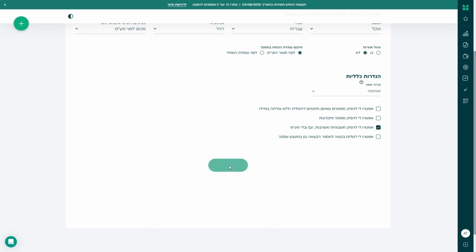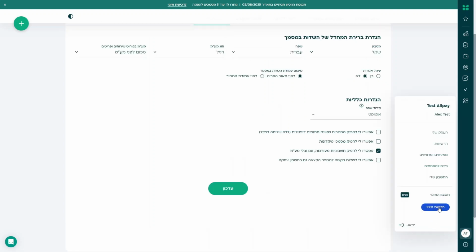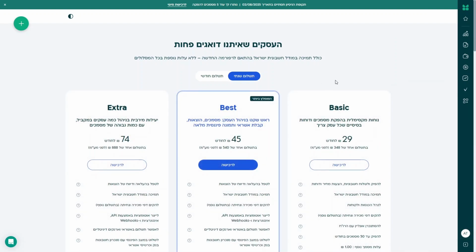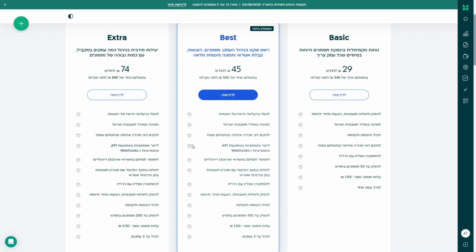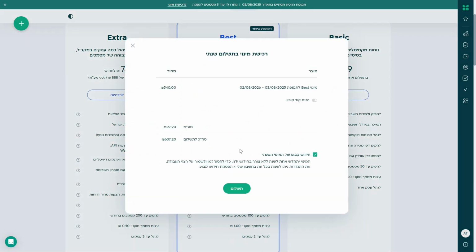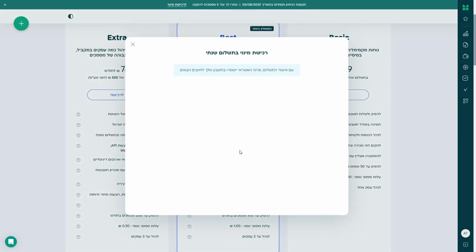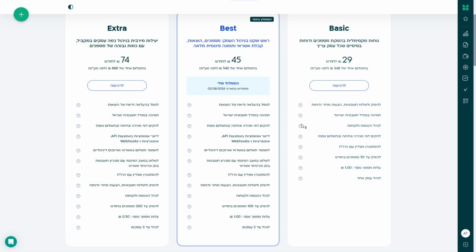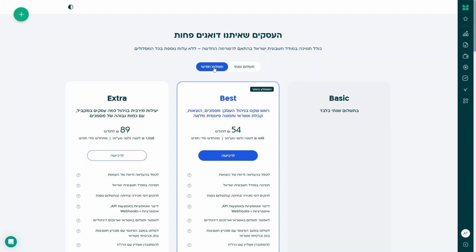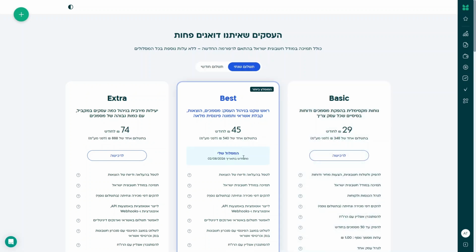Now you'll need to choose a subscription plan that supports API access. Go to the subscription section and select a plan that includes API access. Enter your card details and confirm the payment. If needed, you can switch from annual to monthly billing, whichever is more convenient for you.